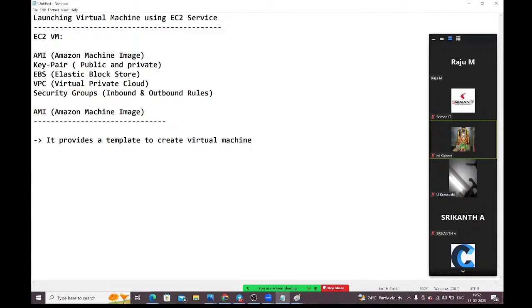See, guys, like this, it will provide the templates. It is providing Windows AMI. Next, Amazon Linux AMI. Next, Ubuntu AMI. Next, Red Hat AMI. Next, Mac AMI, etc. Like this, AWS is providing several AMIs.